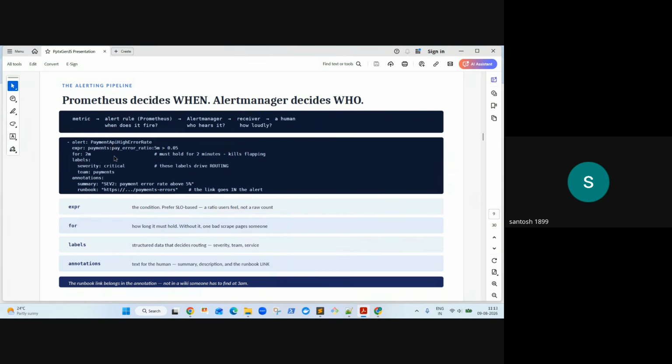We need to analyze it. Okay, is it happening for our last 2 minutes or so? Then only we are going to inform them. Labels is nothing but structured data here, like to whom, what is the severity, and the team that we are going to inform.